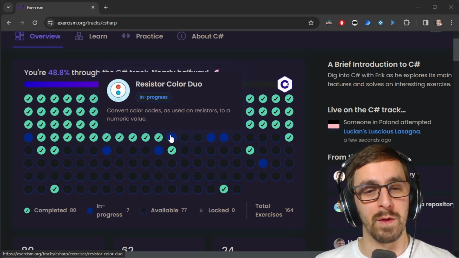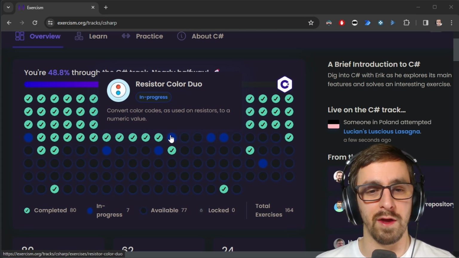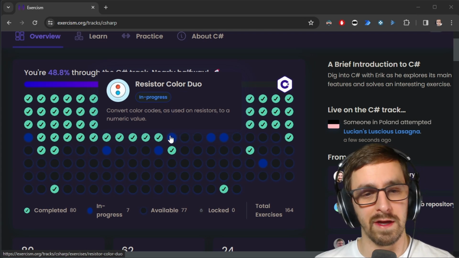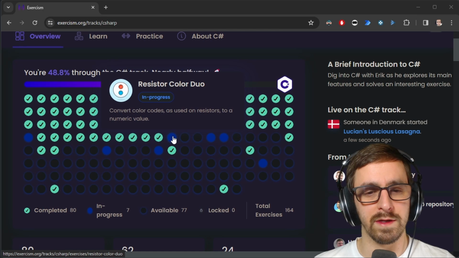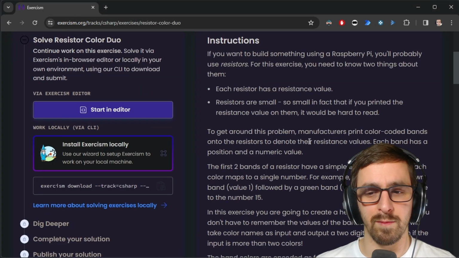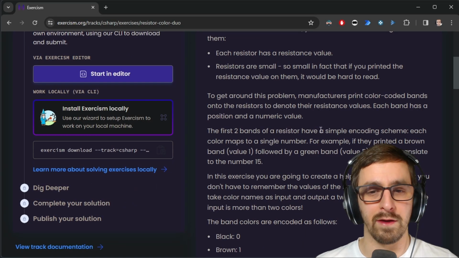Today we're going to be doing an exercise called Resistor Color Duo. I know you can't see it here, but it's marked as easy. It's because I've already clicked into it. So let's go ahead and click into Resistor Color Duo. Yep, see, marked as easy. There's a bunch of instructions here, but I don't personally care about the background to the problem.